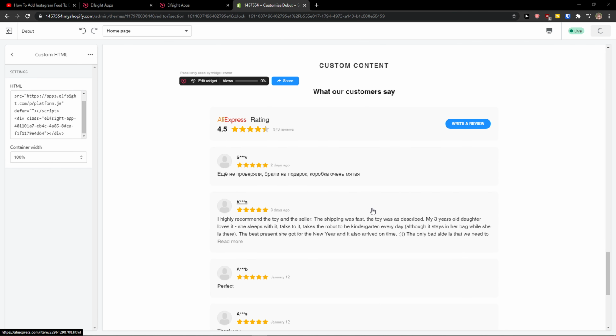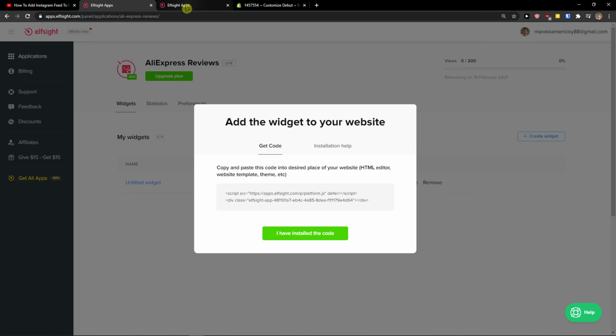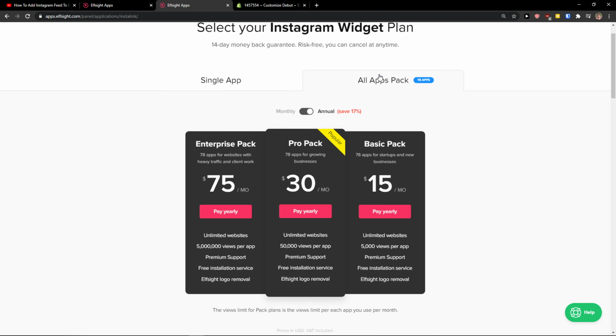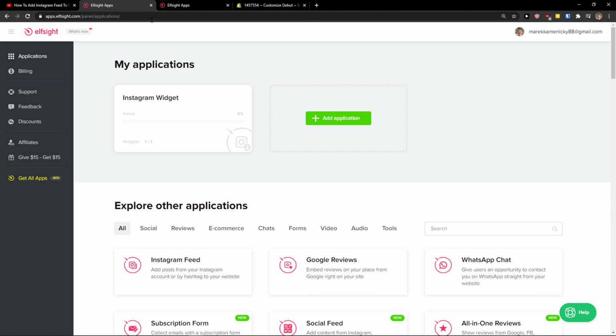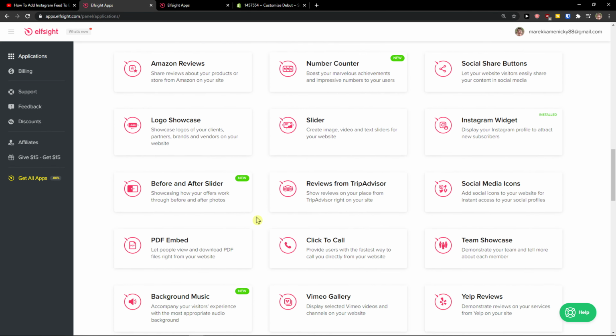As I mentioned, you can change the list to grid or to slider or masonry. And also I recommend, guys, definitely check other applications in Lsite, so we can get all packs here. Like, I don't know, Facebook feed, testimonial slider.